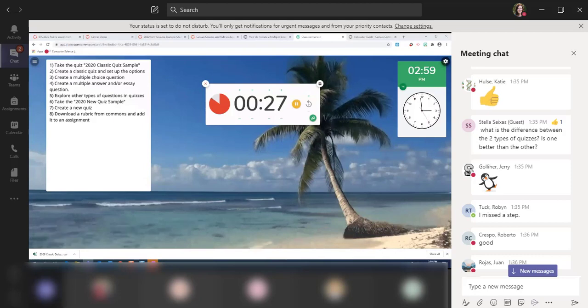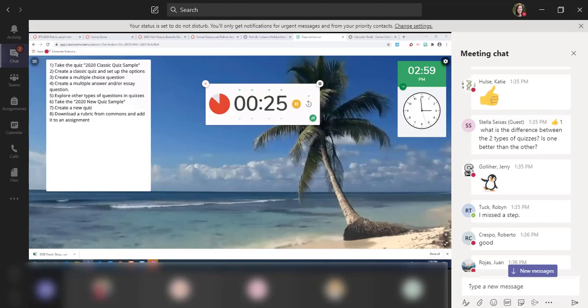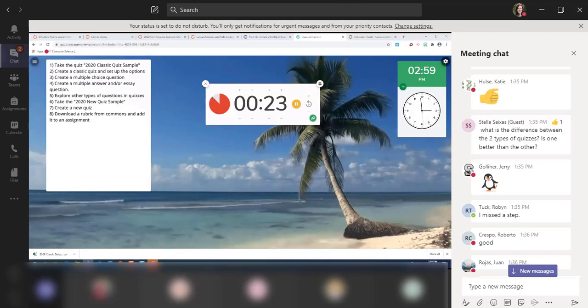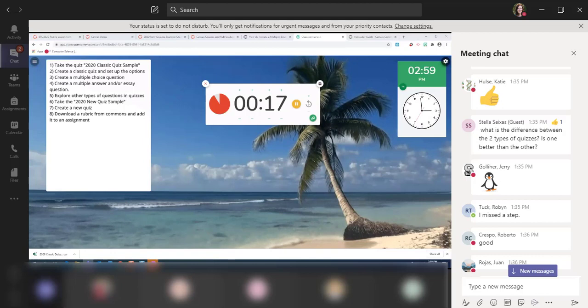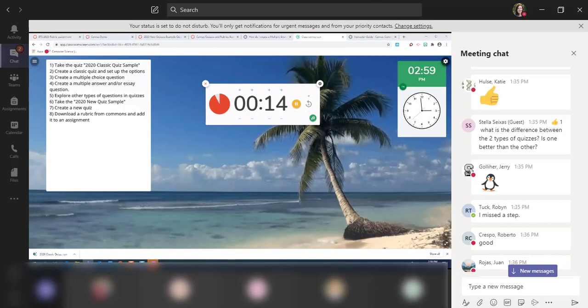Pamela, it saves automatically. It's in your course. So when you go back to add it, when you click add, it will be there. So you just have to click on that course that you're in and then it'll be there. You don't have to save it any other way.